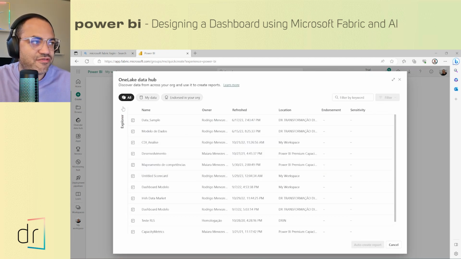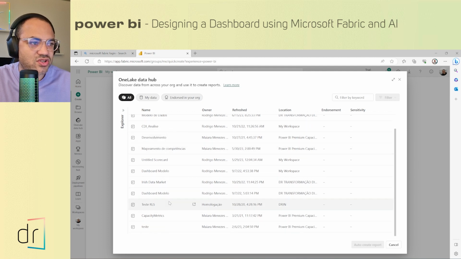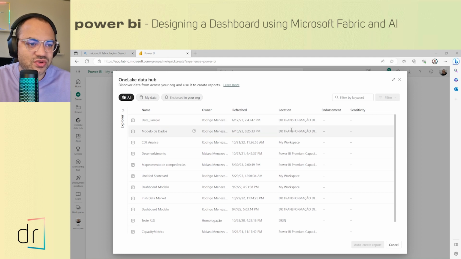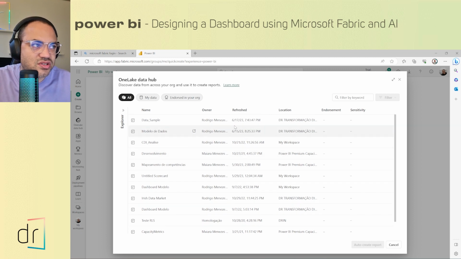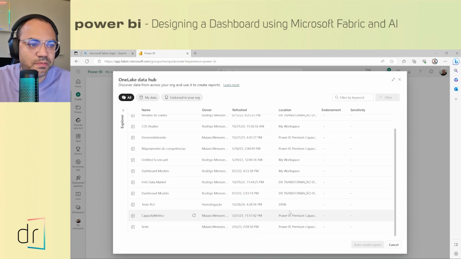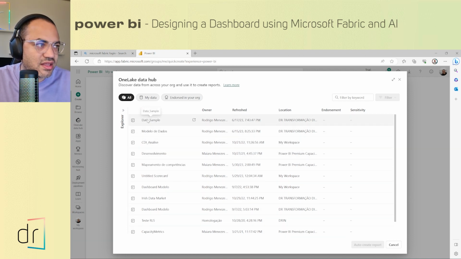Then Fabric just showed me all the data sources that I have in my company, all the data sets, okay guys? And if you look at the location, you will see the exact location where you have this data source. In my case, I don't have anything from Azure or Data Factory. That's why I can see here just the workspace from Power BI Online, all right? Then I will select this data sample, the data source that I want to work with will be this data sample. Then I will click over here in the right part, create report.